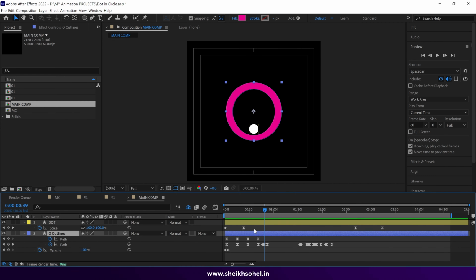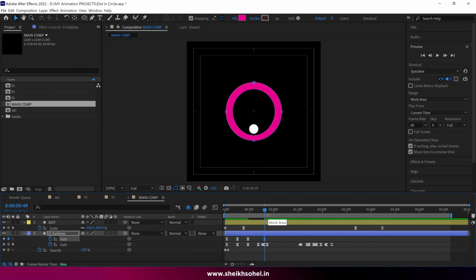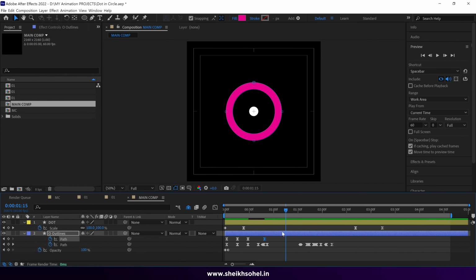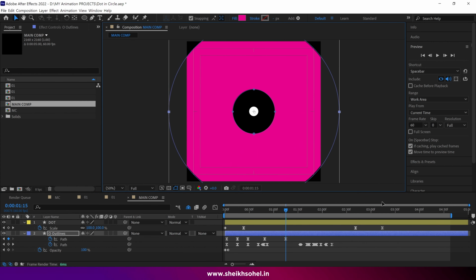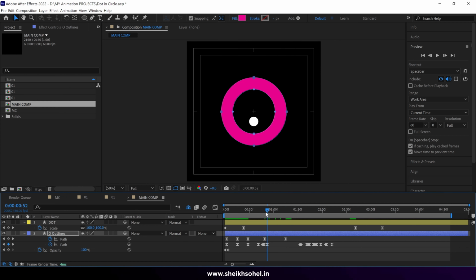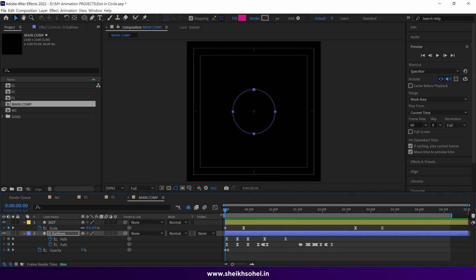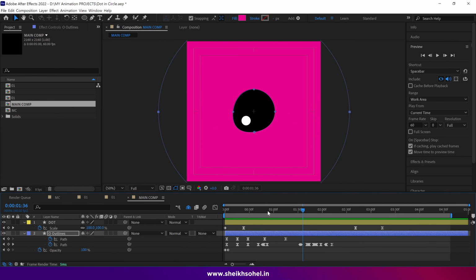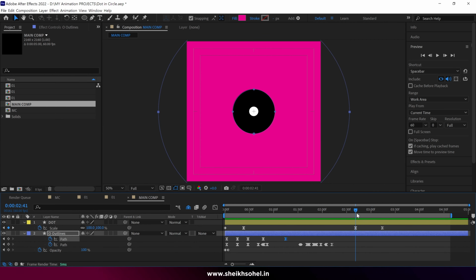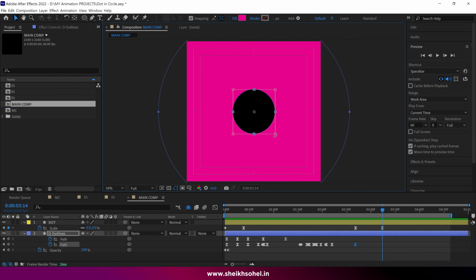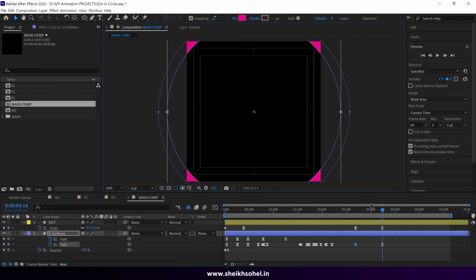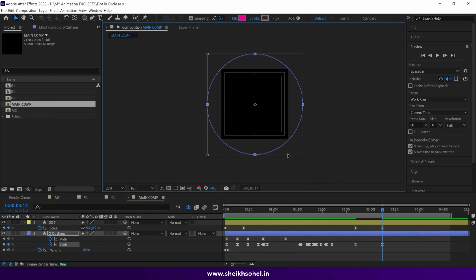The only thing left is a circle in and out animation. It's also very simple, just add a keyframe of the outer layer path of the circle and change the shape like this. As I did before, just create a keyframe and select the inner part of the circle and drag it out like this. Check the RAM preview.